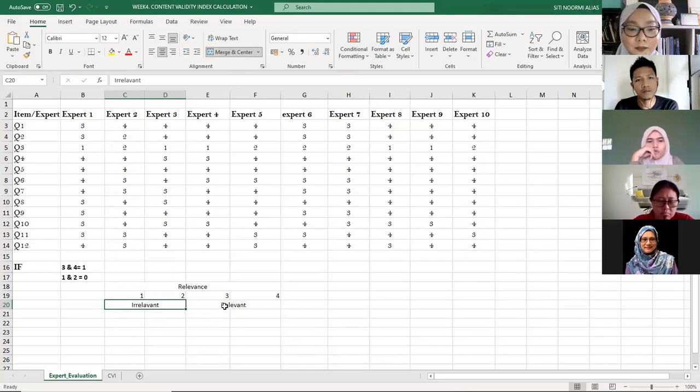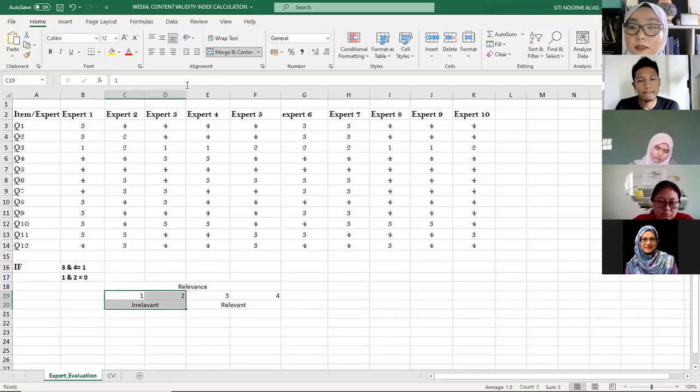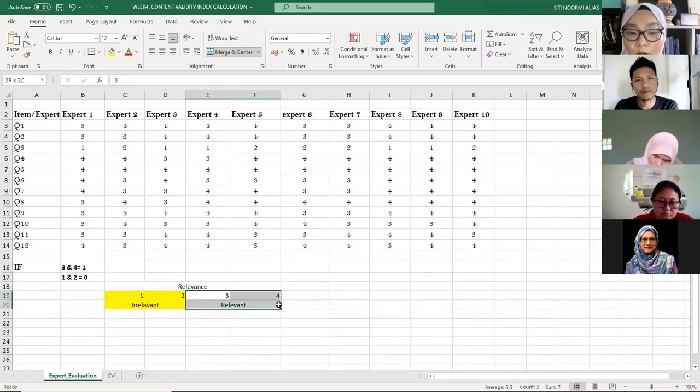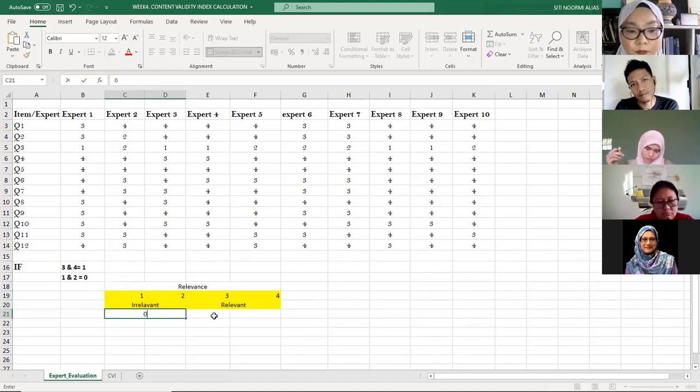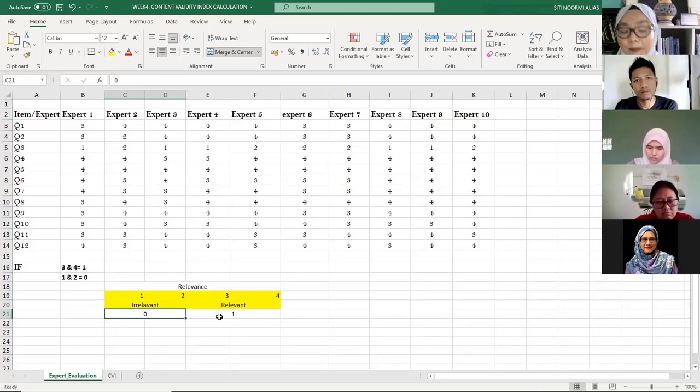That's what it means. Okay, 1 and 2 represent irrelevant, meaning the instrument is not relevant. But 3 and 4 represent relevant. So we just use 2 codings, 0 or 1. Either there is a value or no value. Got it? This one is 0, which means absence of the attribute. This one is 1, there is an attribute. That's all it means. Okay?